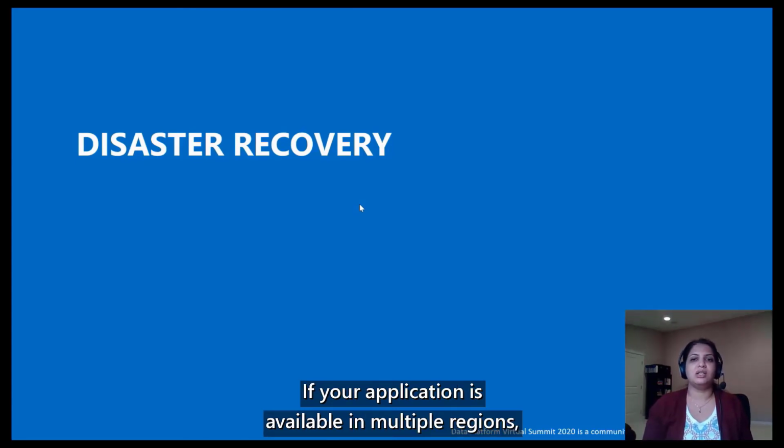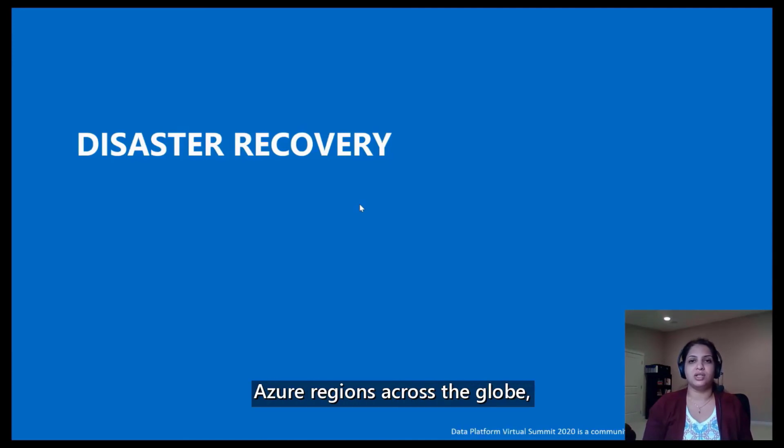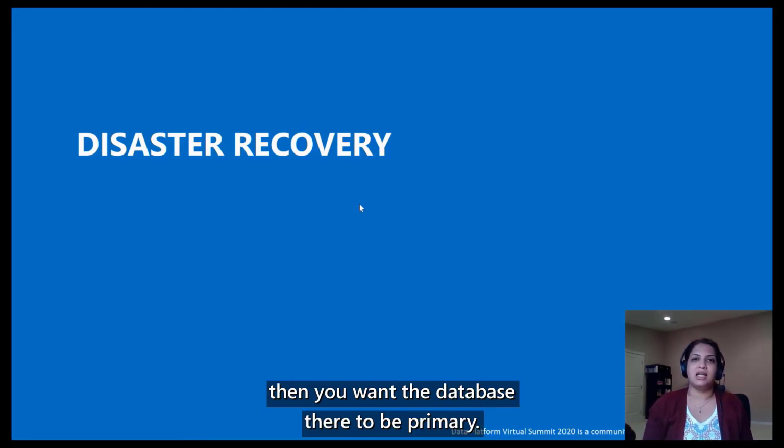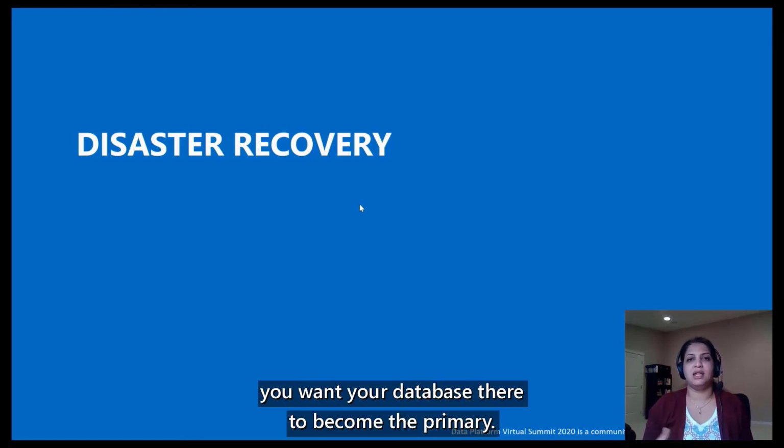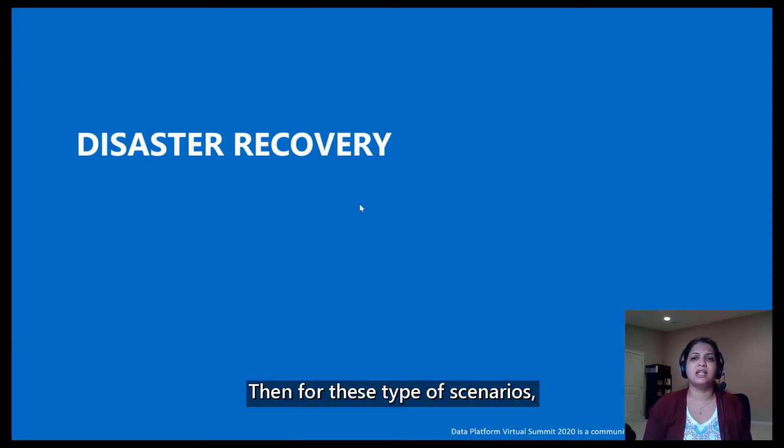If your application is available in multiple Azure regions across the globe, and you would like to follow the sun, that is, if it is daytime in India, then you want the database there to be primary. And if it is daytime in US or Europe, you want your database there to become the primary. Then for these types of scenarios, you might want to use other disaster recovery technologies that we offer, like GeoDR or auto failover groups.